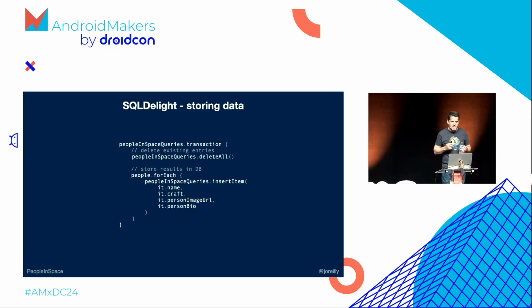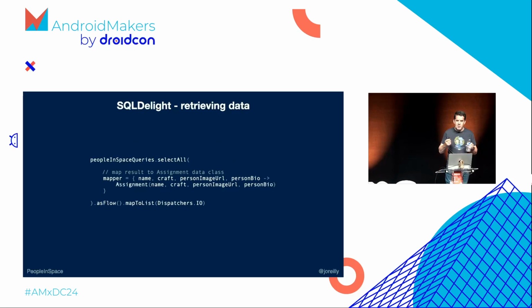We can now use that generated code to store the data we get back from our backend into a local database. We create here, for example, a transaction, and within that, we delete existing entries and store the new ones. Again, note that delete all and insert item were generated based on what we defined in our SQL file. And this is how we retrieve the data from the database and expose as a Kotlin flow, which we'll use to drive our UI. We also use this mapper here to convert the result of the query into a Kotlin data class, which we expose to the UI.